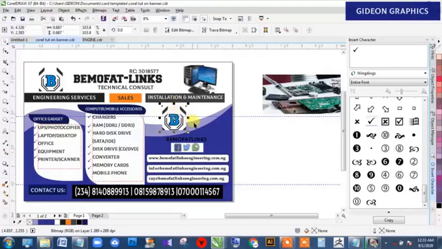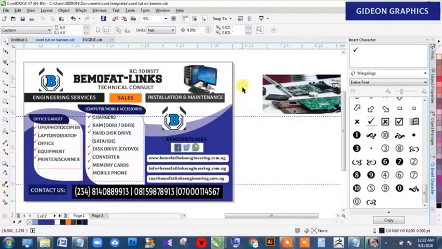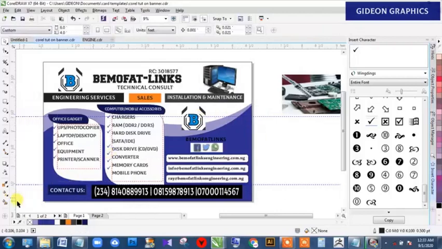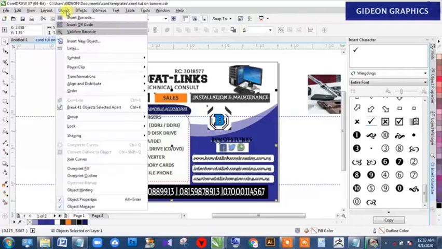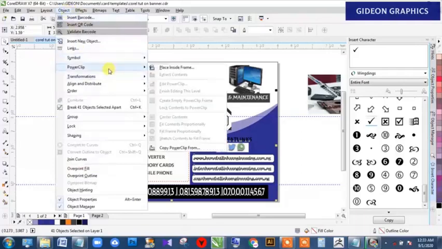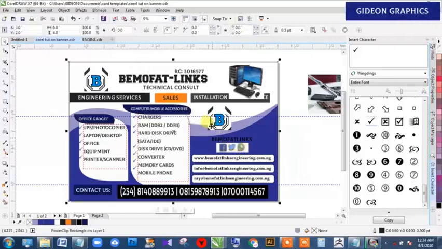Now the next thing I want to do is take all of my content inside of this background. To do that, let me select all items from this place up to here. Then I'm going to come to object, then power click, place inside. Then I'll use this arrow to select this particular location. So all my files, if I click here, I cannot select Demo fat or any of these items because they are now inside of my working area.